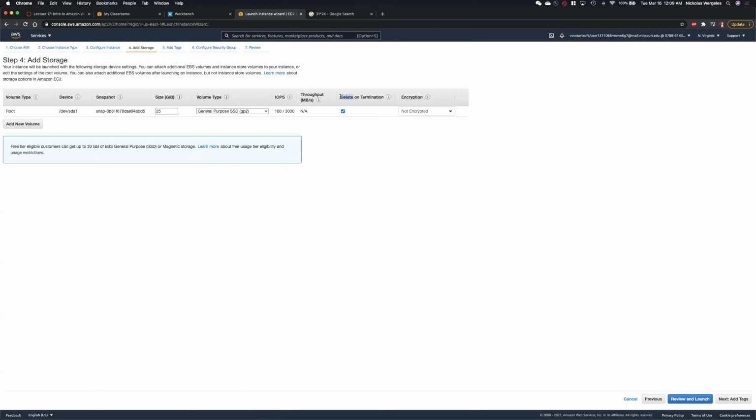This is important. If I were on a production server and I had a lot of sensitive information, valuable information, I may not select this because I have a lot of valuable data. But for the class, the main thing is we don't want to get charged when we terminate the server later. I'm going to click on next.